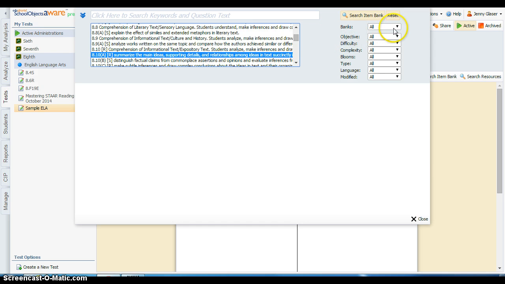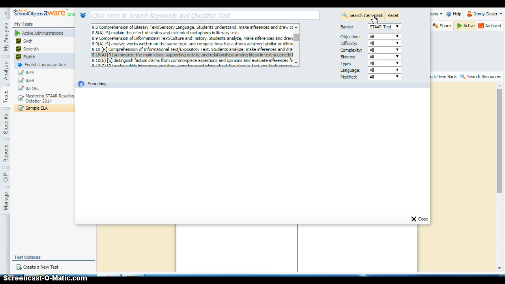Under Banks is where you'd want to go, and you want to choose STAAR Test Maker. TEKS Resource System has all your CSCOPE question tests. TEKS Item Bank is just another resource for more questions, but STAAR Test Maker is what we're working on today. You can also choose the difficulty, and you'll have fewer questions to choose from based on how you modify your search. So if we go to Search Item Bank, let's see how many questions we come up with.